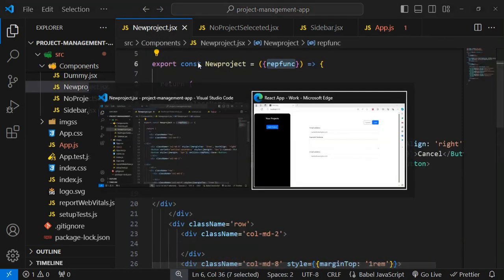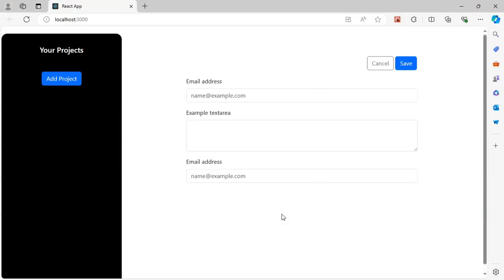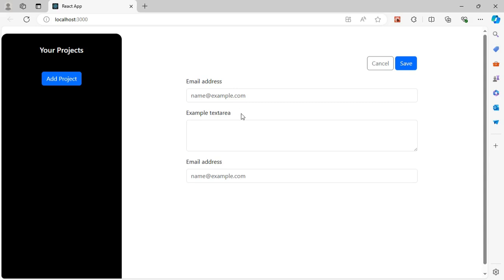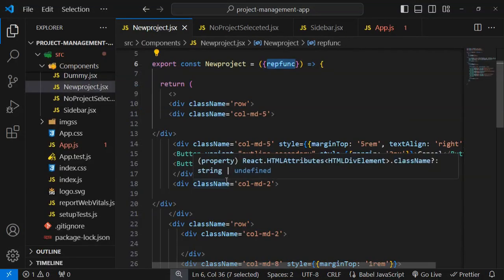Now let's move to our output and let me see is it working or not. And you can see that whenever I press on save button, it is going back. So again, whenever I click on add project, it is moving here on that page, and I click on save button, it is going back. So I have successfully done it.